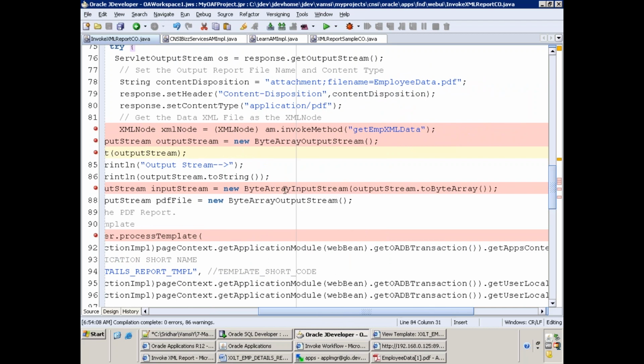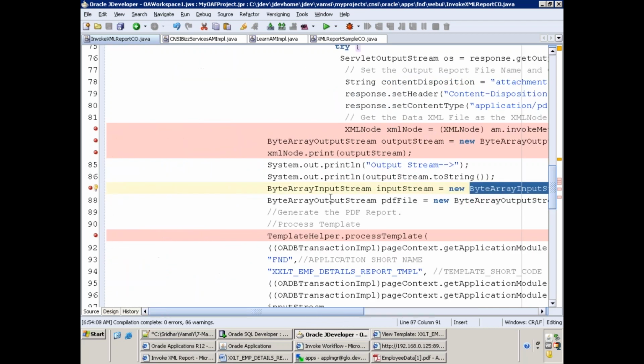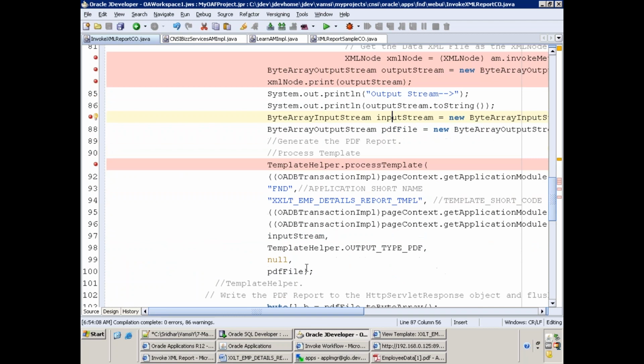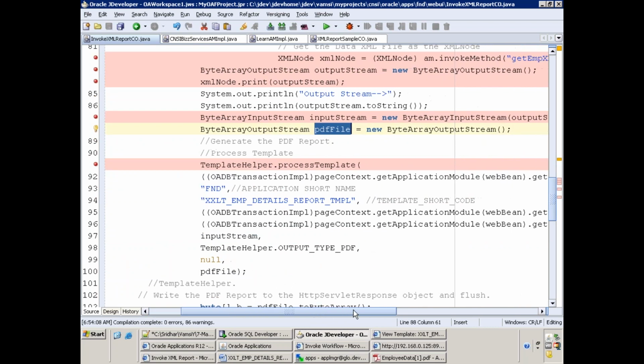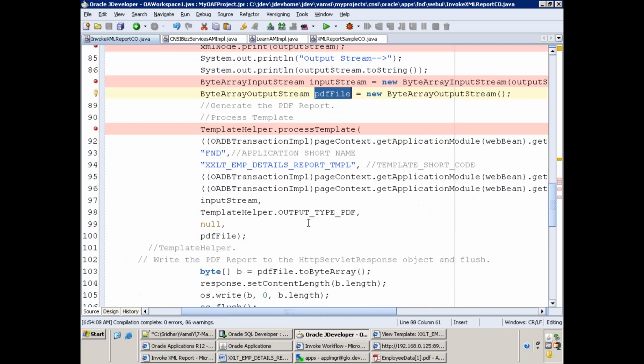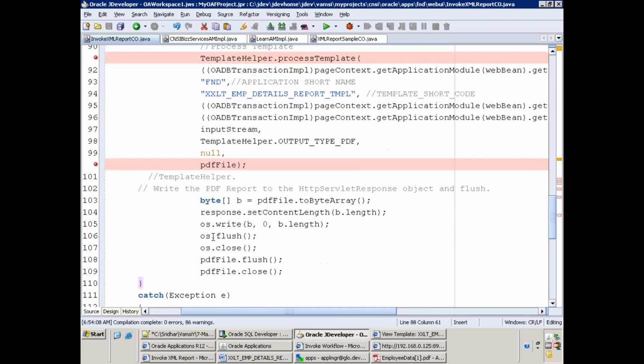Output stream to byte array, new byte array input stream. So this particular input stream object we are passing to our template helper API. And this PDF file is just a variable name, it is not exactly a file. It is just your object name, and the object type is byte array output stream. Now the processed output is available in this output stream, and we are flushing this output stream as an output. Can you see PDF file dot flush? We are flushing this output as a file so that it will generate a dialog, and the user can see the file dialog.